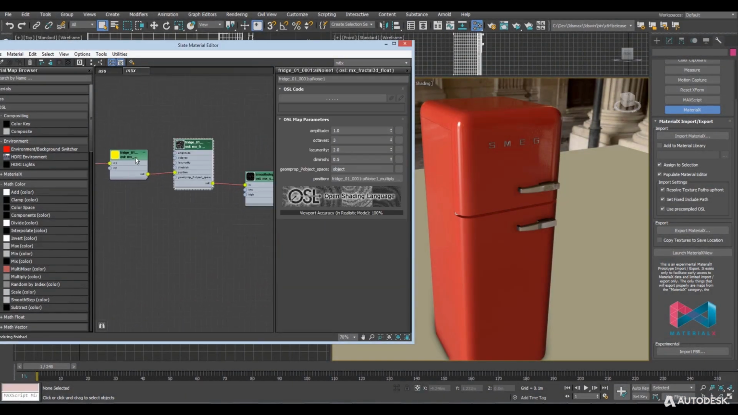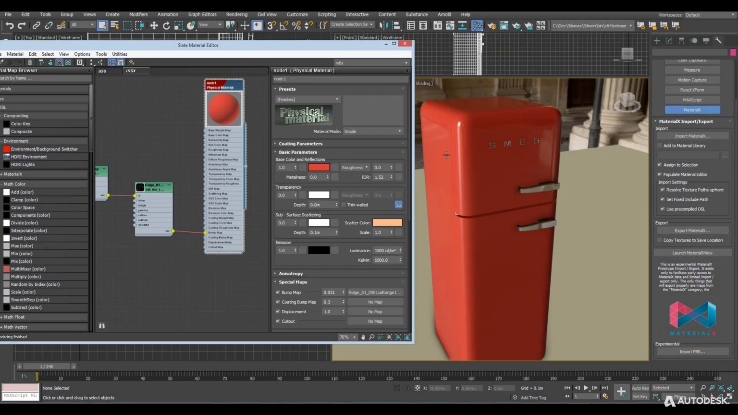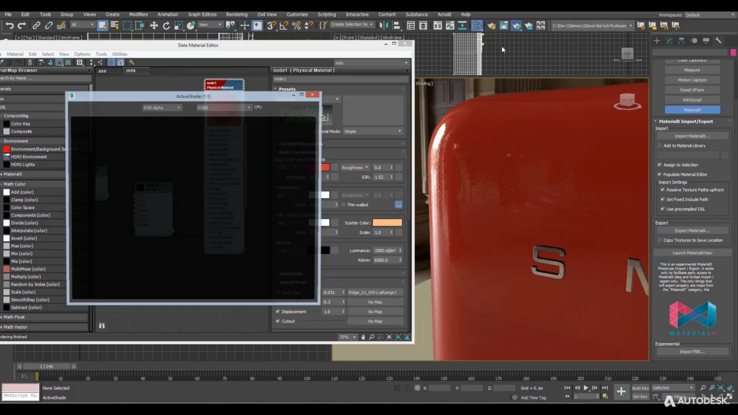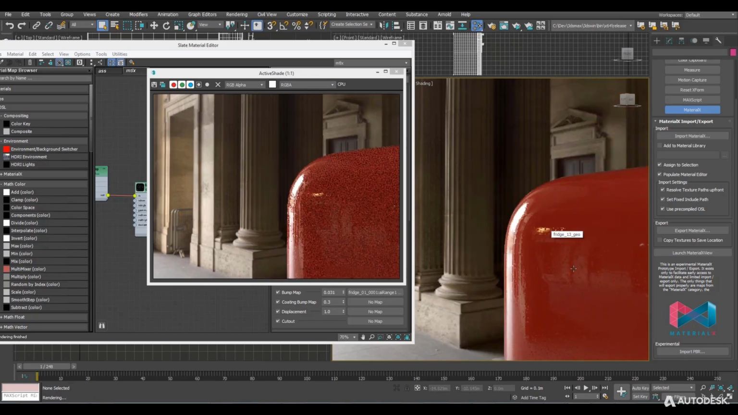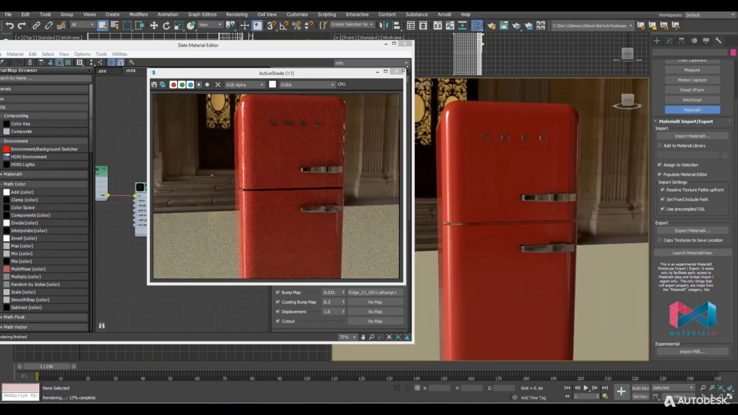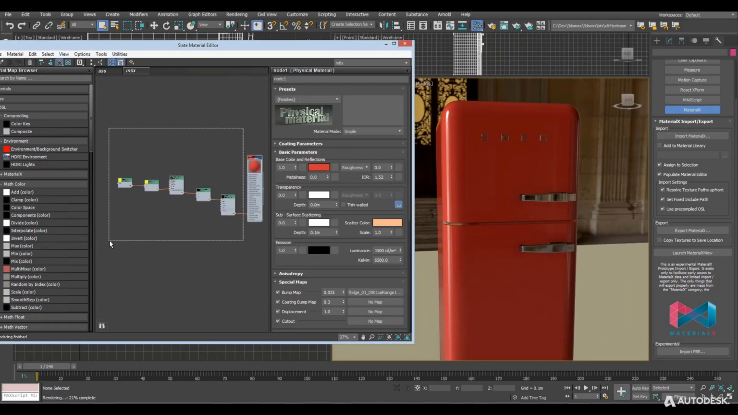Importing the fridge into Max, everything comes in as physical materials and OSL shaders. This makes them work in the viewport and the rendering. Here I'm rendering it in Arnold. We can see the subtle bumps, but I'm not a big fan of the bumps. I'm going to get rid of those. I want to make a metal fridge, add some roughness, turn on the metalness.